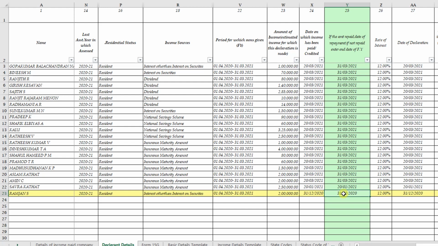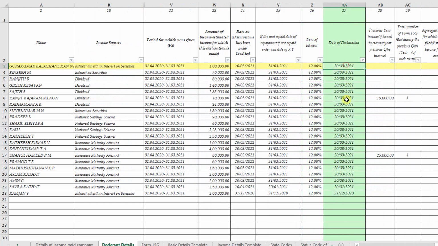so mention that date. On the next column we have to mention the rate of interest, and the next column is date of declaration. Here on the date of declaration column we have to mention the declaration given by the declarant. What is the date mentioned on that declaration? So I gave 20th March 2021 as the declaration date.